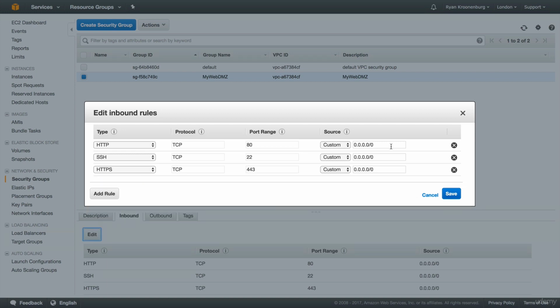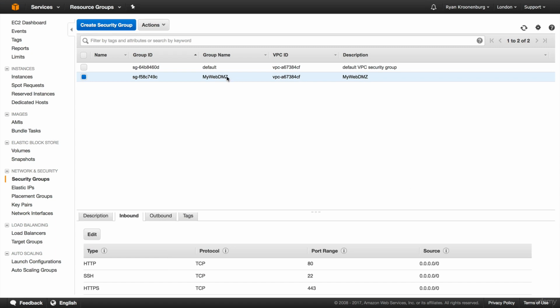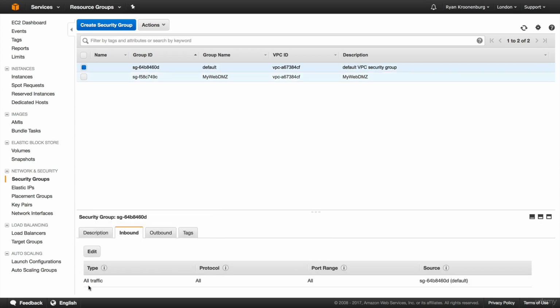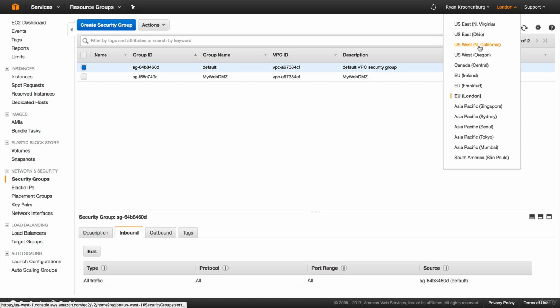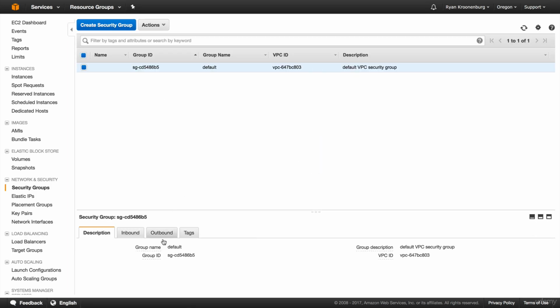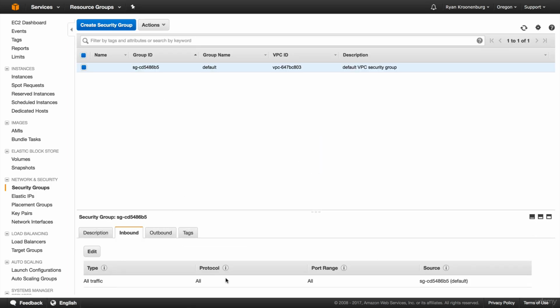Okay, so there's a couple more things I want to show you quickly. First, we're just going to look at our default security group. We can see in here it says allow all traffic from all protocols from all port ranges from the source, and the source is itself. So basically this means that any instance that we put into this security group is able to communicate with other instances within this security group. And that's created no matter what region you go into. If we click on Oregon, for example, you'll see the default security group for your default VPC is always the same. So it's always the same rule. Again, all traffic, all protocols, all ports, and then the source is itself.